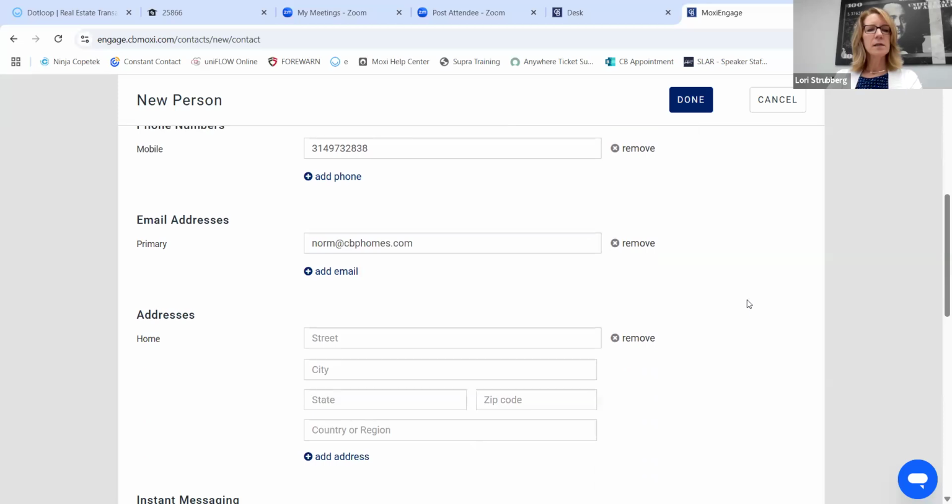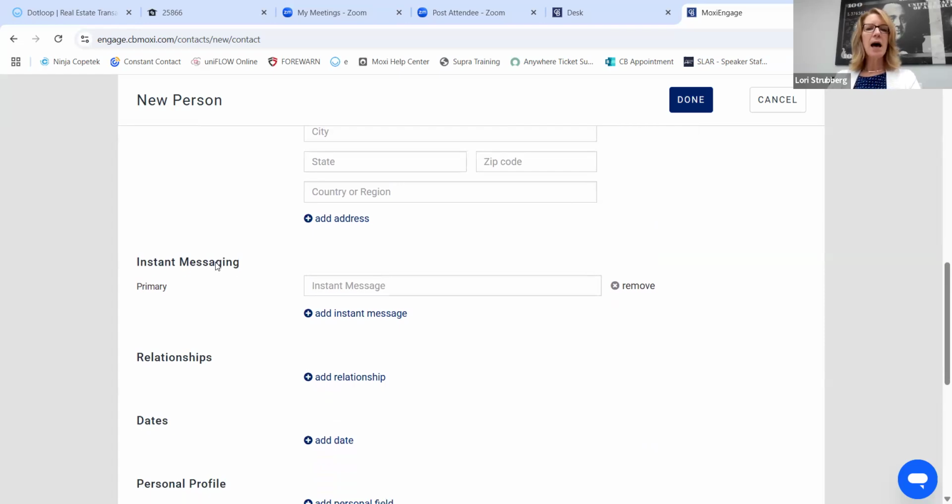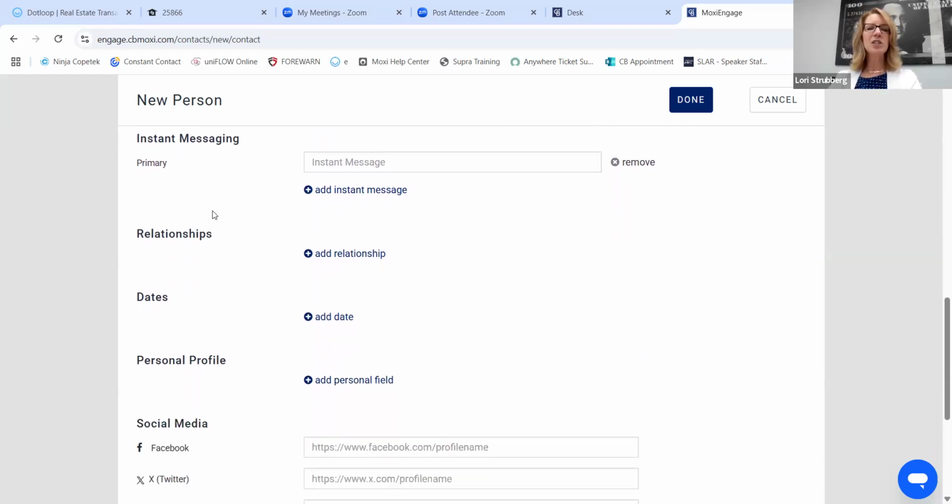If they have a current address, go ahead and put that in, especially if it's the home that they're going to be selling. If they have instant messaging, I have not played with that one yet, but you're certainly welcome to test the waters with it. I highly recommend that you add yourself first, and then add maybe a relative or a friend so you can test it.